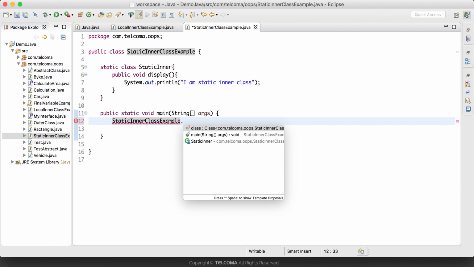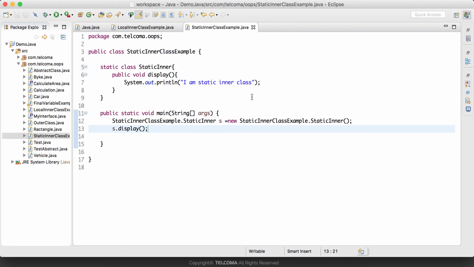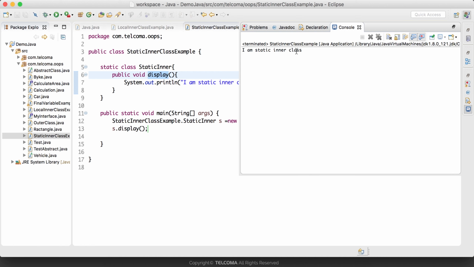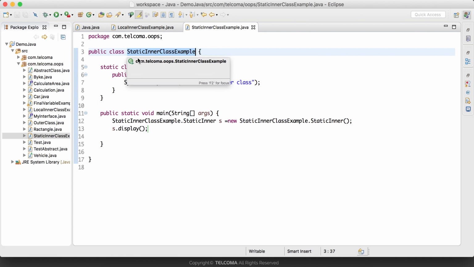StaticInnerClass dot StaticInner, s is equal to new, paste, dot StaticInner. So this is how we will create the object of the static inner class, and s dot display is the method which we will access. If we run this program, it will display the static inner class on the console. So this is an example of the static inner class.